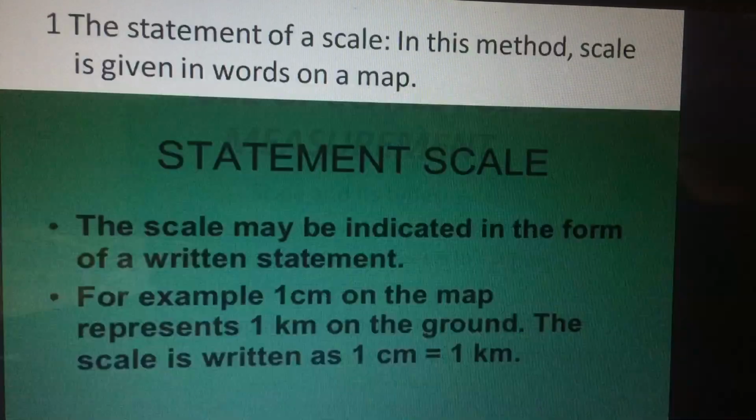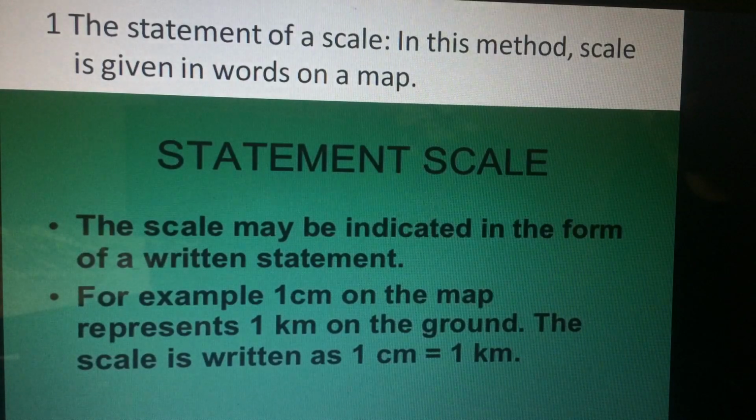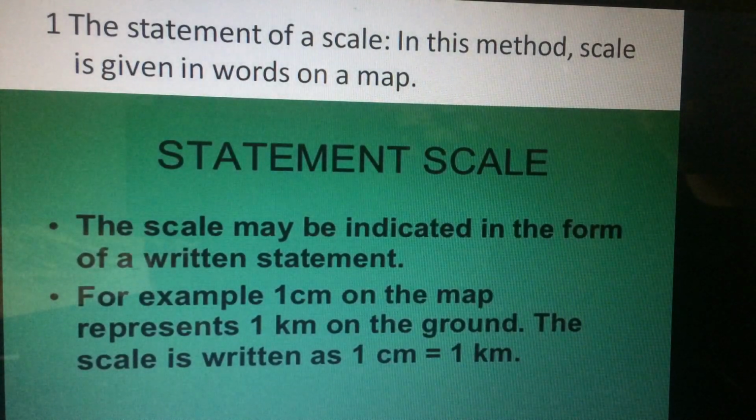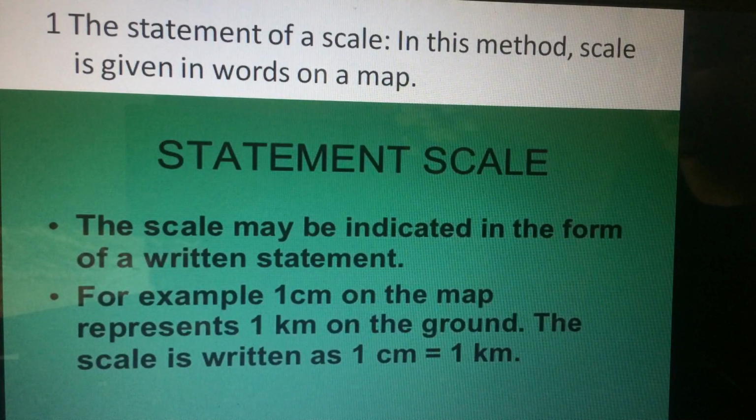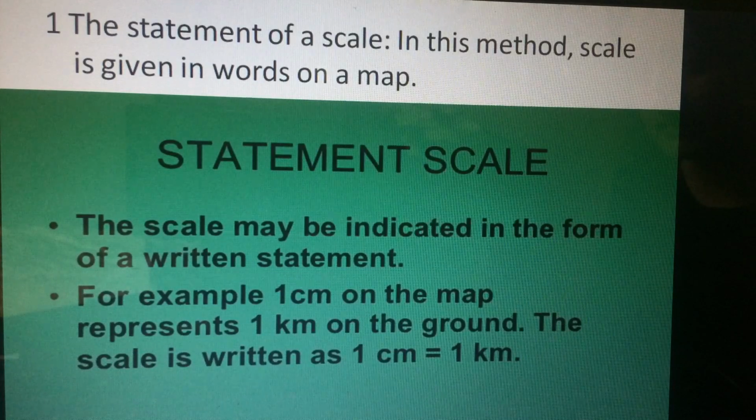Its types. There are three main methods of representing scale on the map. First is the statement of a scale. In this method, scale is given in words on a map. The scale may be indicated in the form of a written statement. For example, 1 centimeter on the map represents 1 kilometer on the ground. The scale is written as 1 centimeter is equal to 1 kilometer in words.